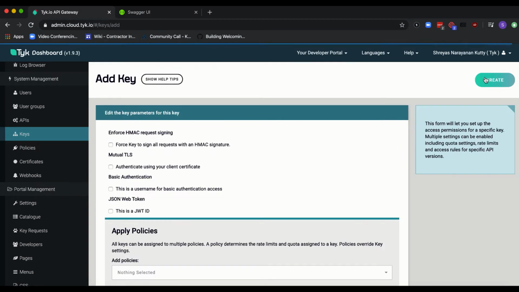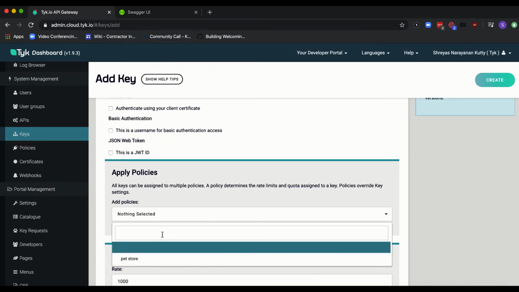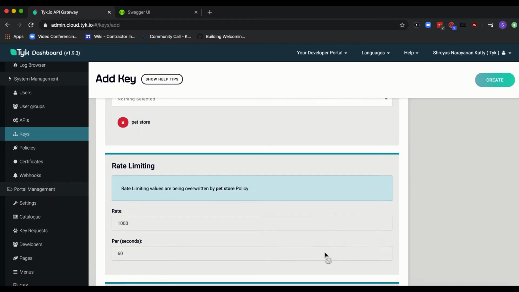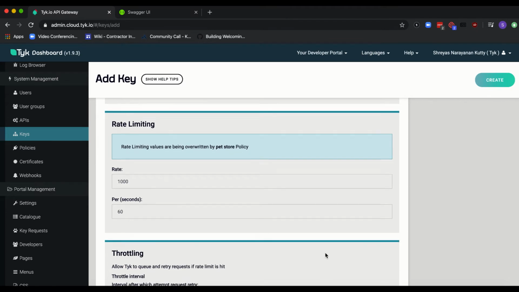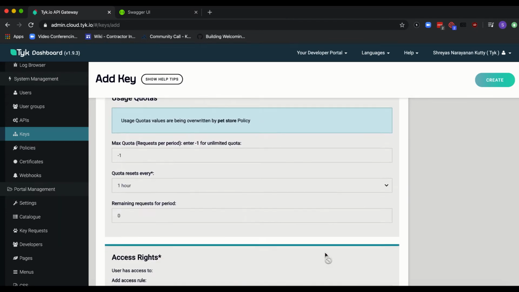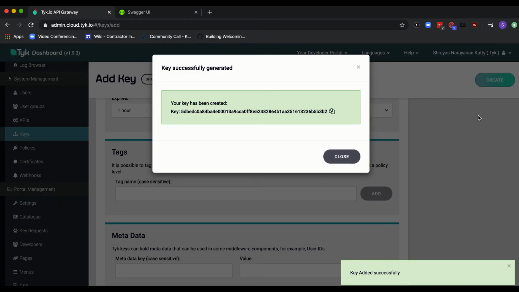Go to keys, click on add key, and under apply policies, you'll now be able to select pet store, which is a policy that we've just created. And now we can see that all the settings of the policy that we just made are automatically defined in here. So you click on create and we have a new key.